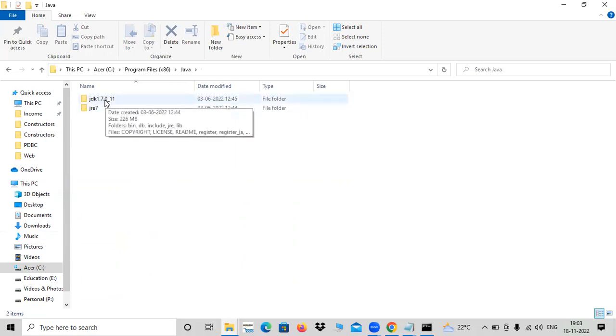JDK 1.7 is there in my machine, not even 1.8. From 1.8 onwards, applets are not supported. That's why I have taken 1.7, because I need to explain applets to some of my students. That's why I have gone with one version older than 1.8. If you want to do applets, 1.7 is better. Otherwise, go ahead with the latest one.